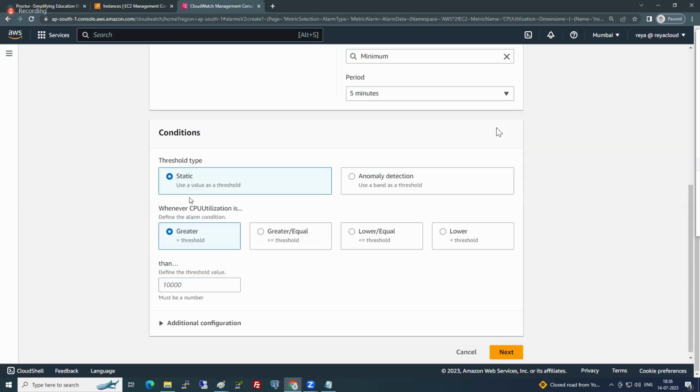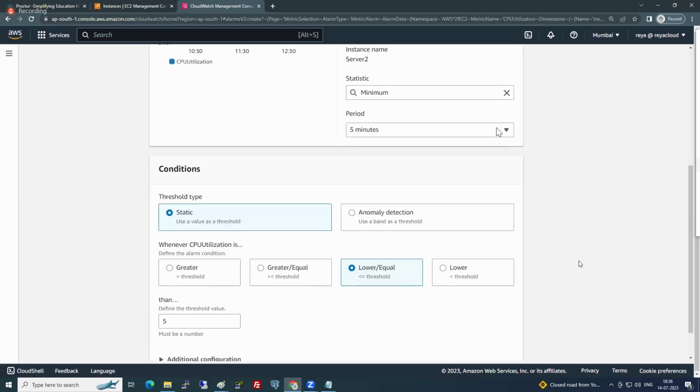Threshold type static. And do you see this here? Whenever the CPU utilization is greater than, or lower than or equal to, the third one. How much percentage? Your wish. 5%. You all understood how to create a condition here? Guys, understood?